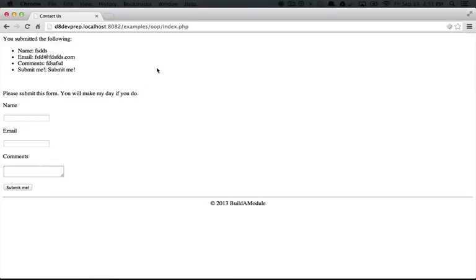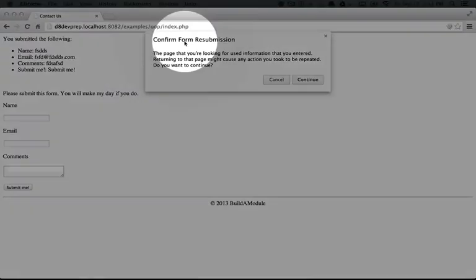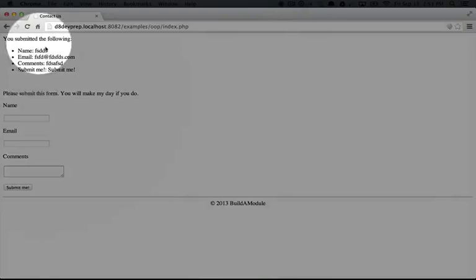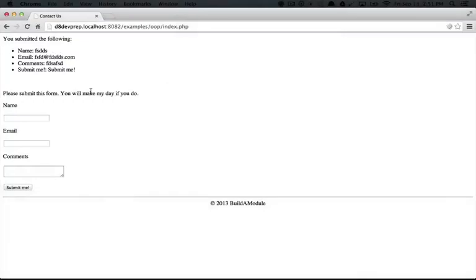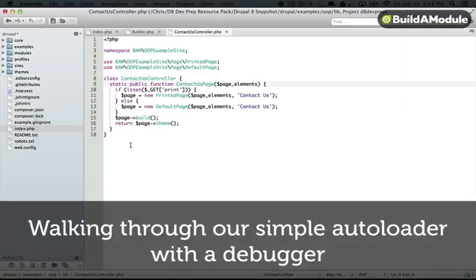If we jump to the browser, let's just make sure that this is working. So I'm going to refresh and I'm going to confirm the resubmission of the form. And notice that we got a full submission. It worked. I'm going to jump back to the editor.